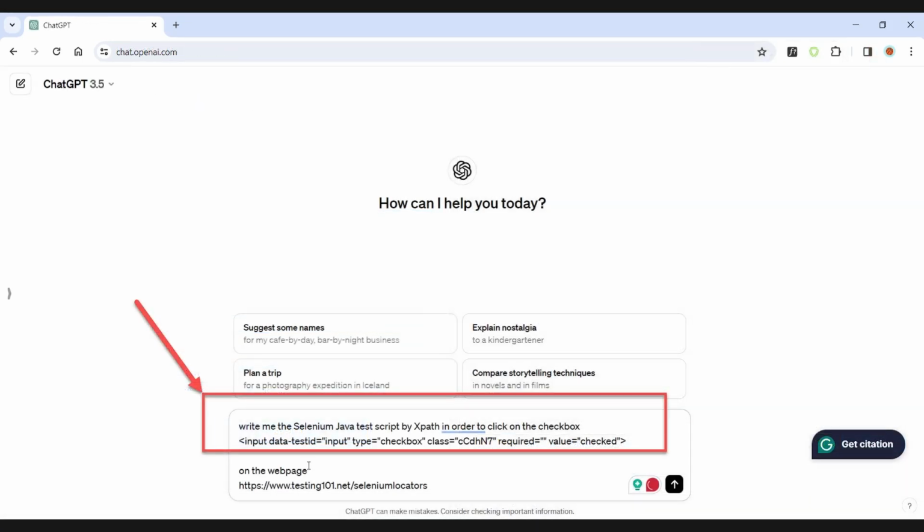In the next step, open ChatGPT and input a sentence prompt. Write me a Selenium Java test script by XPath in order to click on the checkbox. Paste the HTML code of the checkbox below the prompt. Also, add the following keywords. On the web page, paste the URL of the Find Elements webpage. Then, submit the prompt.